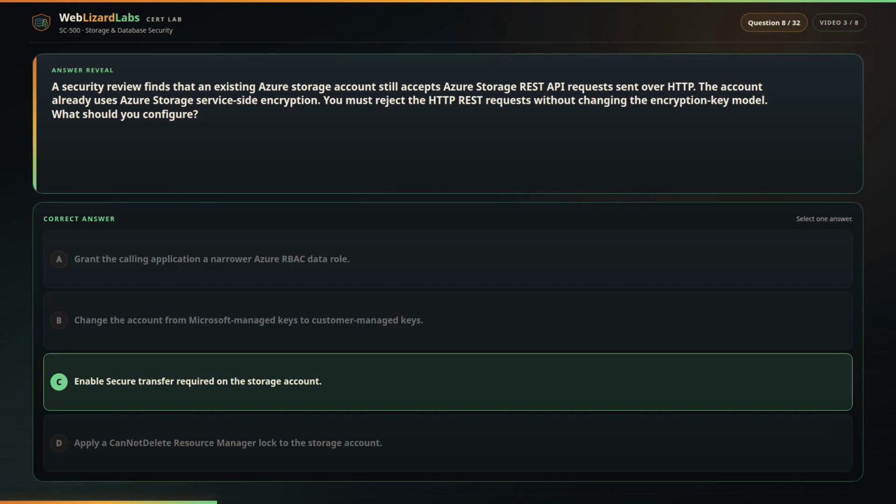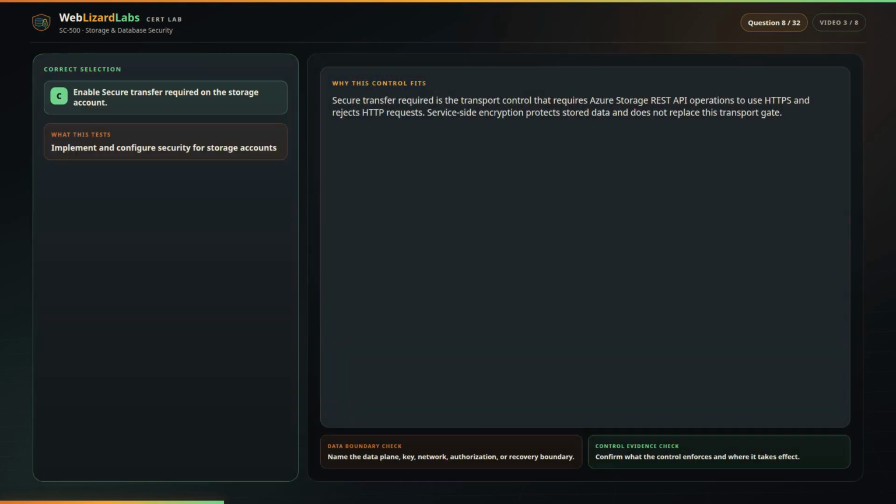The correct answer is C. Enable secure transfer required on the storage account. Secure transfer required is the transport control that requires Azure Storage REST API operations to use HTTPS and rejects HTTP requests. Service-side encryption protects stored data and does not replace this transport gate.